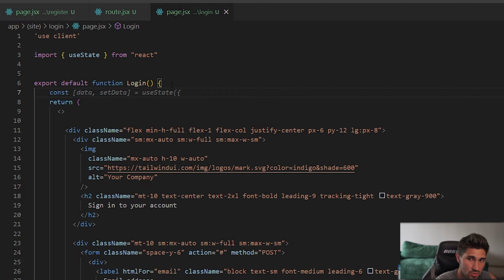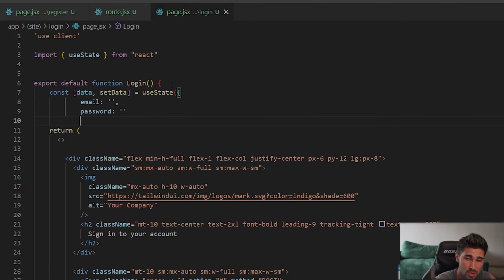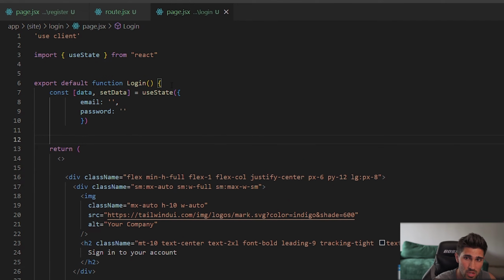We are going to initialize the useState by doing the variables data and set data. As an object, we're going to take in the email, and we're going to log in with the password. So that's what we're going to log in with.